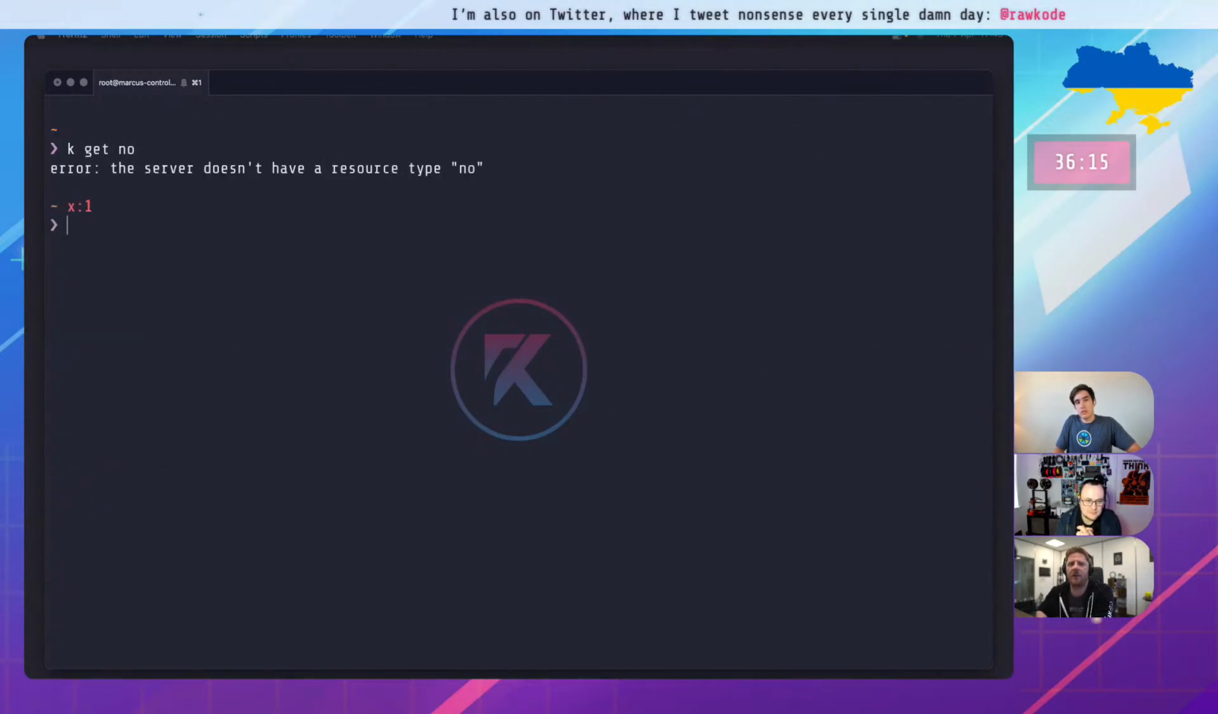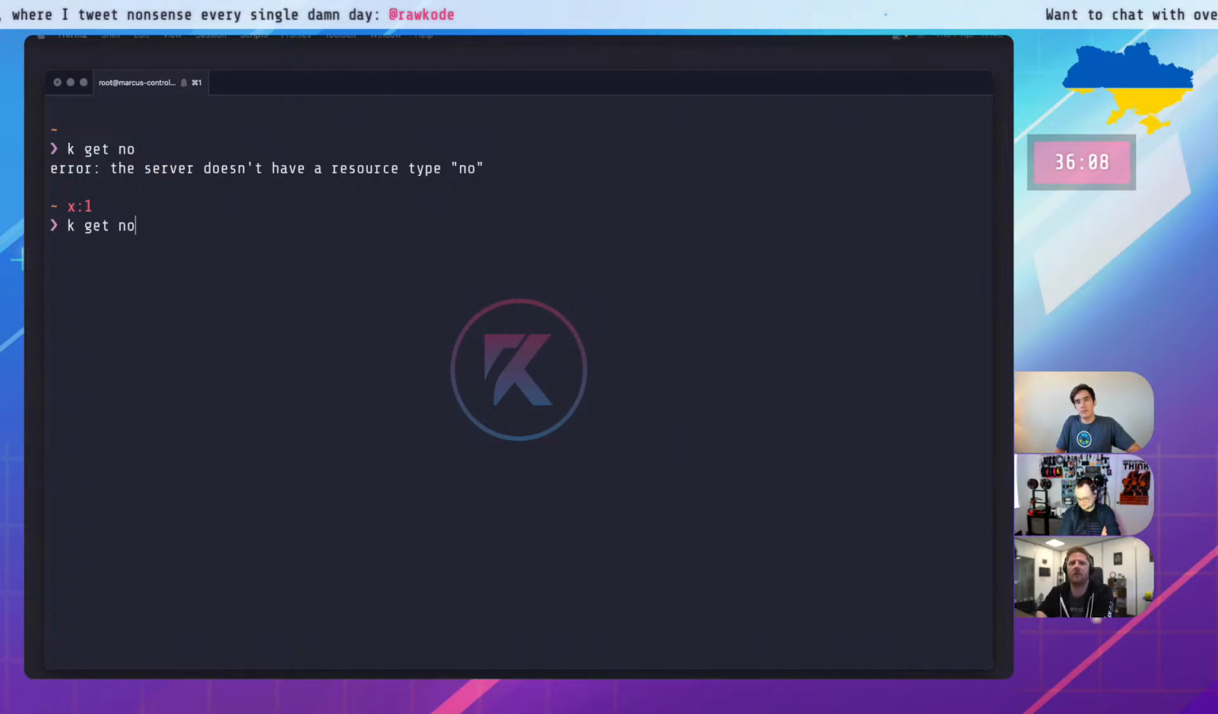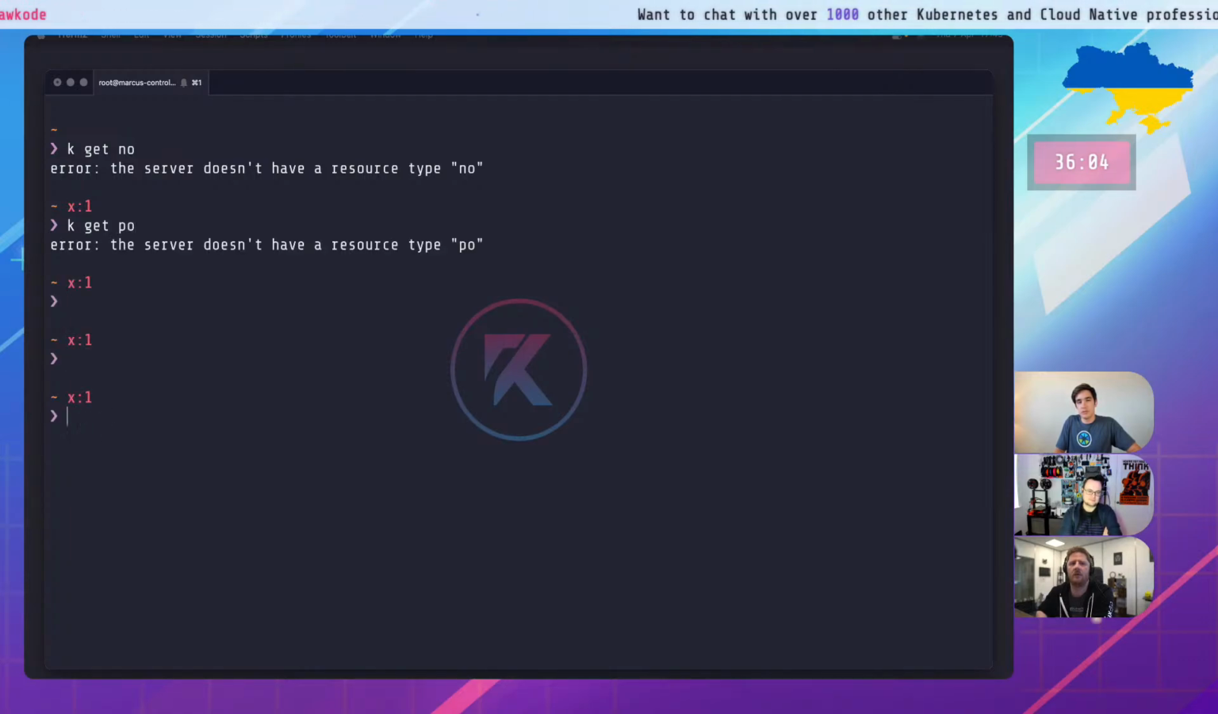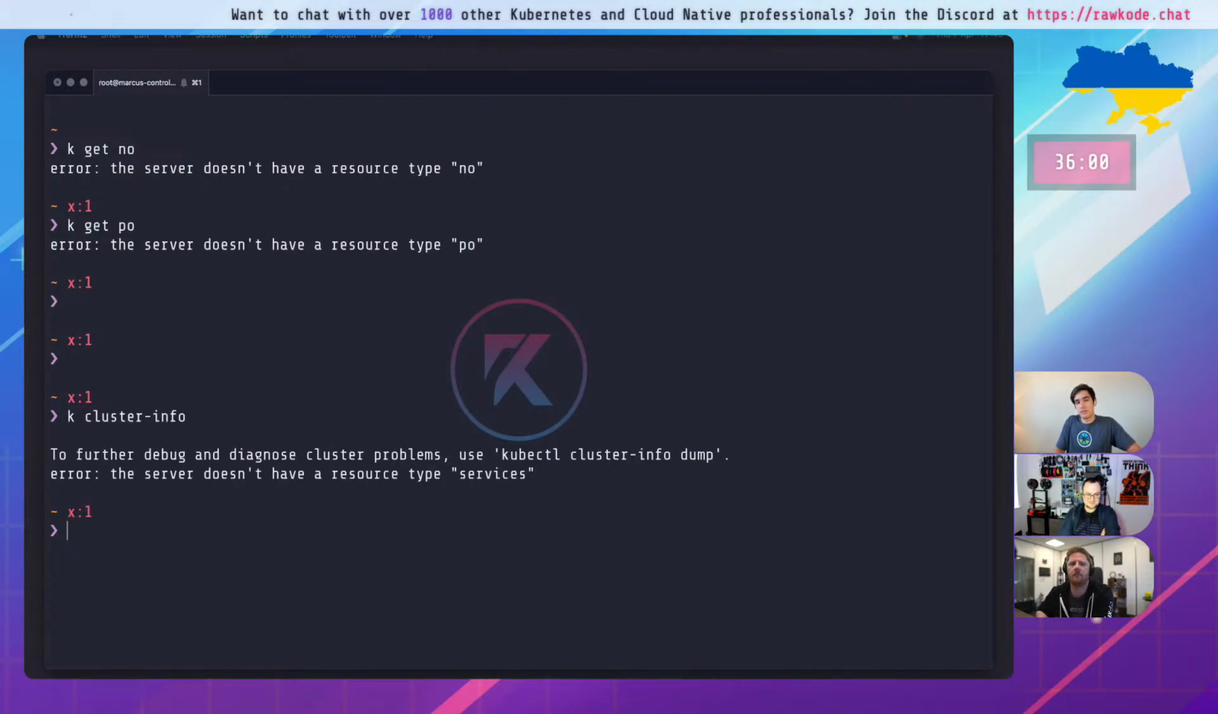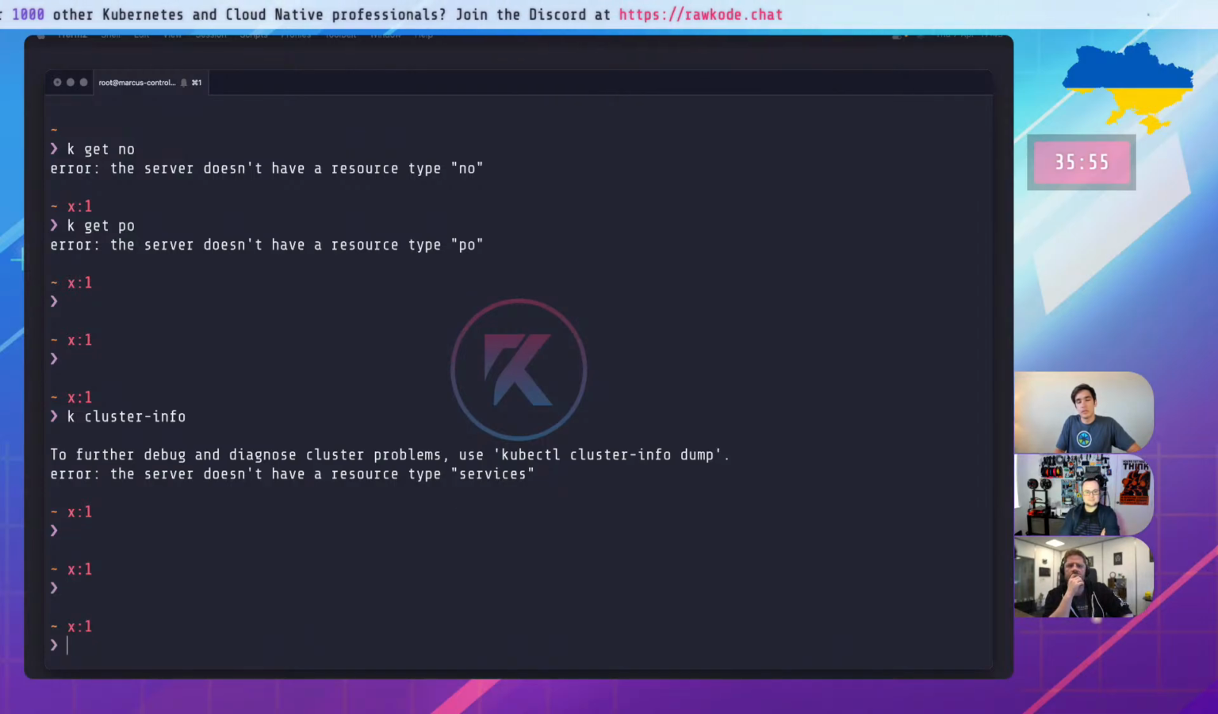I don't think you have exported config. Does not have the resource type node. Okay. Cool. Do we have any resource types at all? And can I even get maybe the cluster info to further cluster info dump? Doesn't have the resource type services, so we cannot see what the Kubernetes service IP address is.